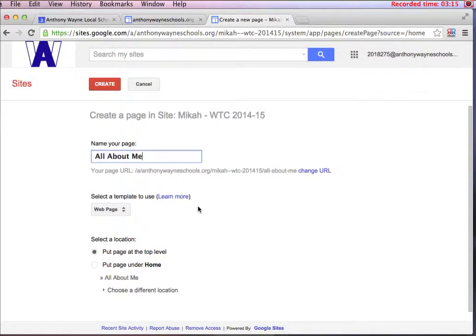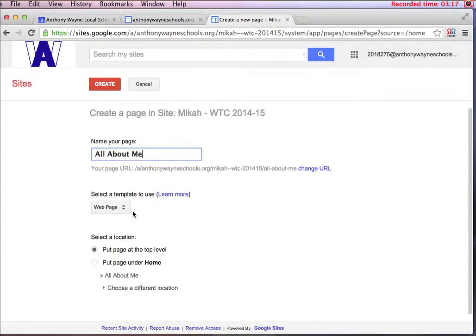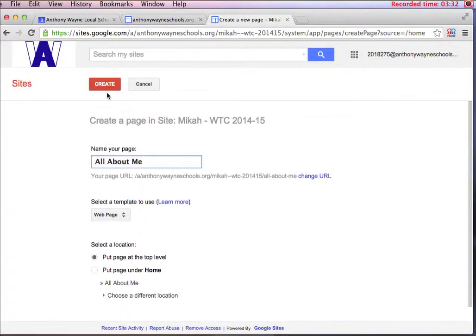And then it's going to give you some other choices here. It wants you to select a template. Let's just keep it as web page. And then it wants to know, where do you want to put this? Do you want to put it at the top level? Do you want to put it under home? We're going to keep it at the top level for right now. So no changes really need to be done here. All you need to do is type all about me and then click create. Let's see what that does.